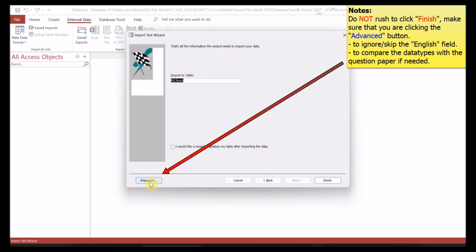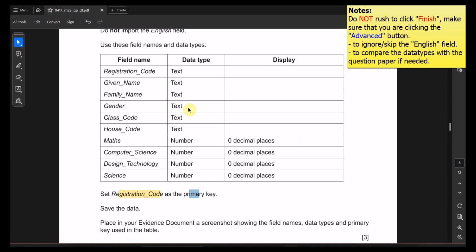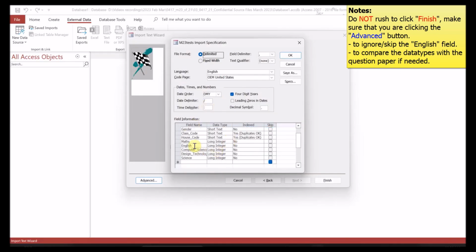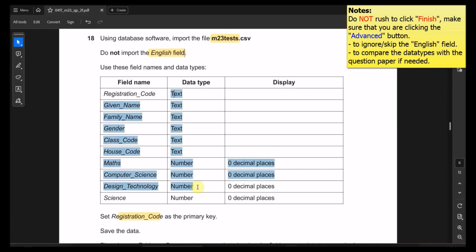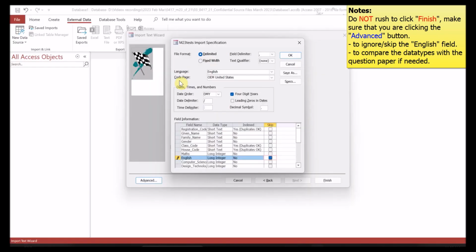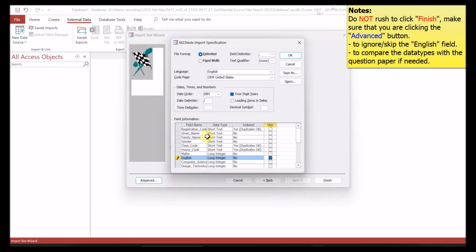Okay, before I click on Finish, go to Advanced and make sure, first of all, you're not importing the English field. Let me see here. There is the English field. So click on Skip to skip it because I don't want it to be imported. And for the rest of the points, let's compare them.